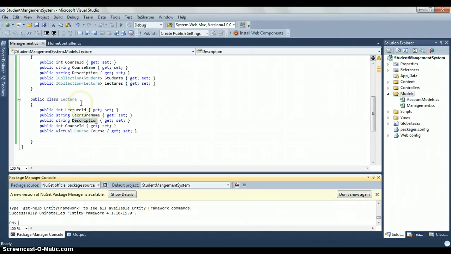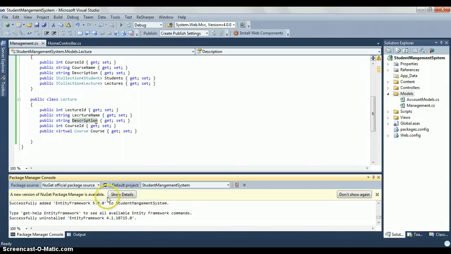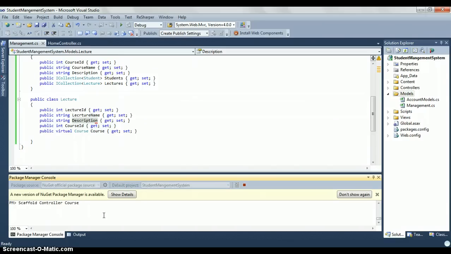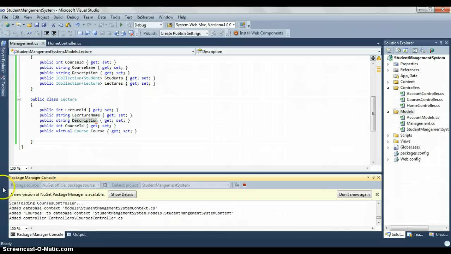And so the first step is to scaffold the controller, and let's scaffold course first. So scaffold controller course, and this will automatically scaffold it and create a database based off of our model. And it takes a little bit. Give it some time.